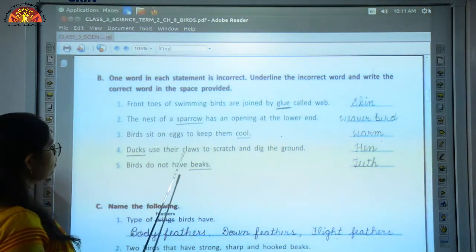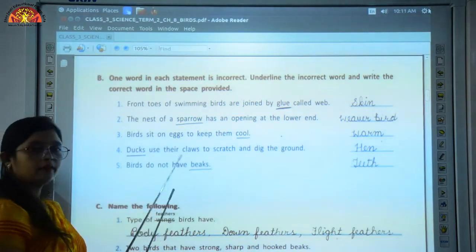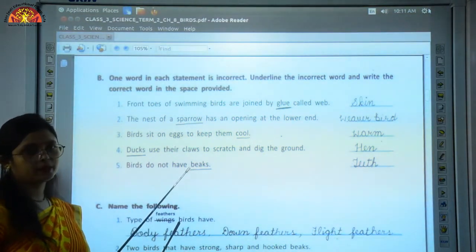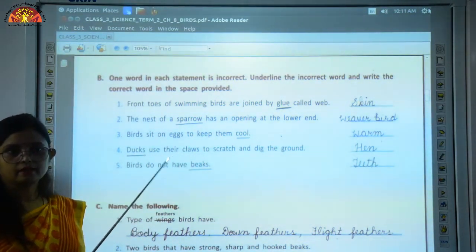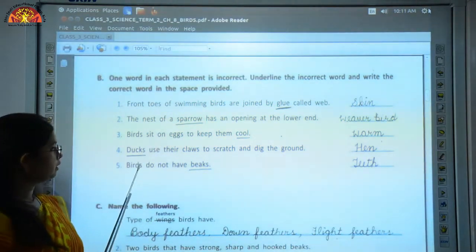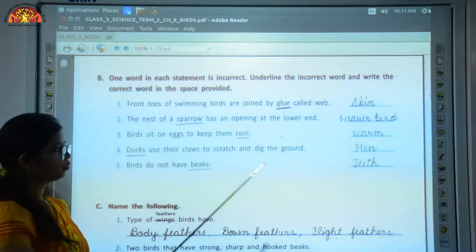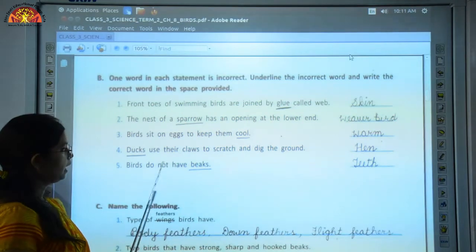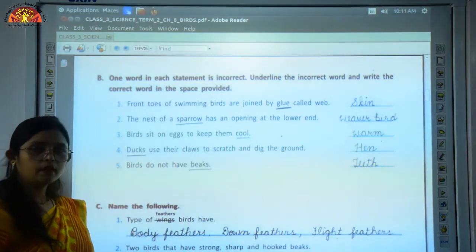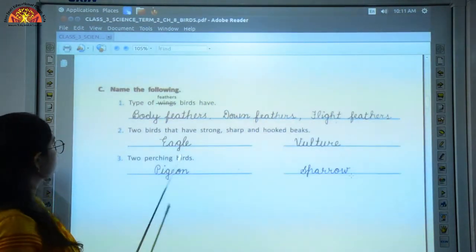Birds do not have beaks. So here the incorrect word is beaks, because beak is a characteristic feature of a bird. They do not have teeth. So we will write teeth over here and underline beaks. Now we move to the next exercise.